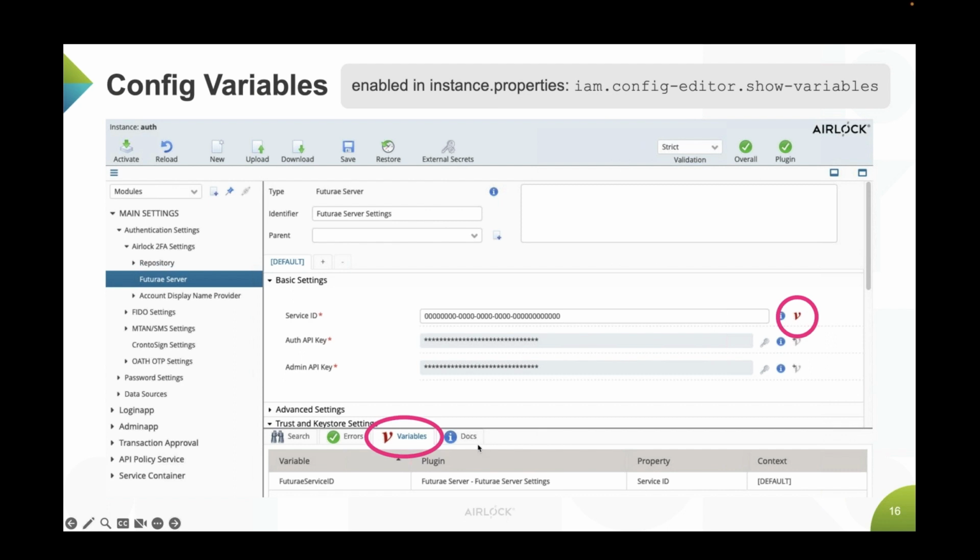And once you've done that, the config editor also shows you a list, a new tab down here at the bottom, and it will show you all the variables that are available in this particular configuration of IAM. So config variables, a new feature that will hopefully help you with the automation of your setups and will make your life easier when you're doing automation, especially in cloud setups, but of course also in on-site setups. This will be hopefully very useful to you.